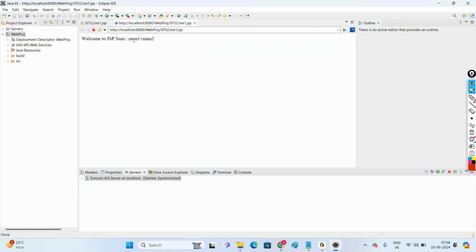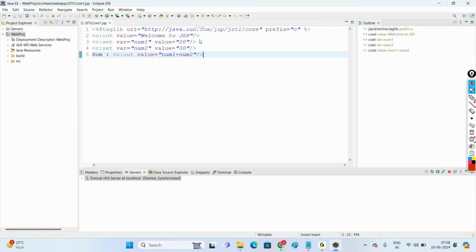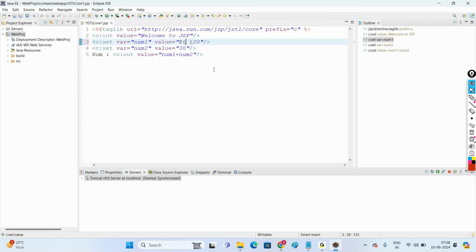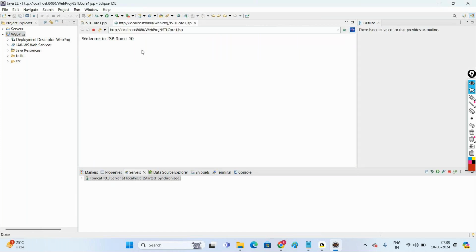We are getting the same text as it is, num1 plus num2, because whatever value we keep in double quotes will get printed as it is. But I want to take the value of variable number1 and add it to variable number2. So whenever you want to use these values for calculations or expressions, we have to keep the value in between dollar curly braces. Now this one also we have to keep in dollar curly braces. Now see the result when we run, getting the sum as 50 here.